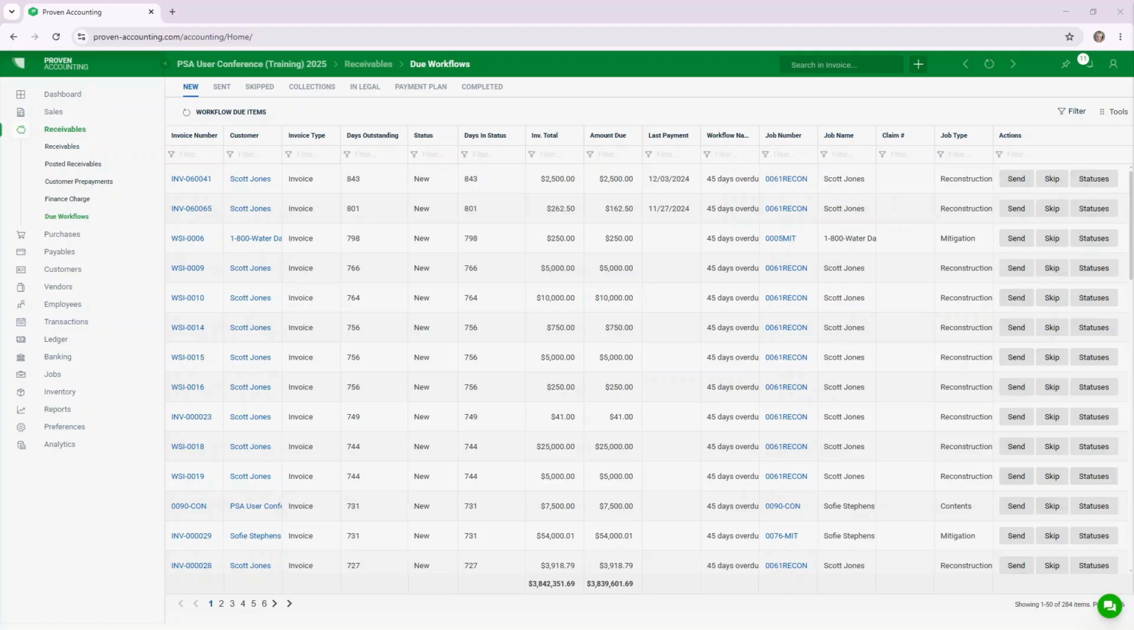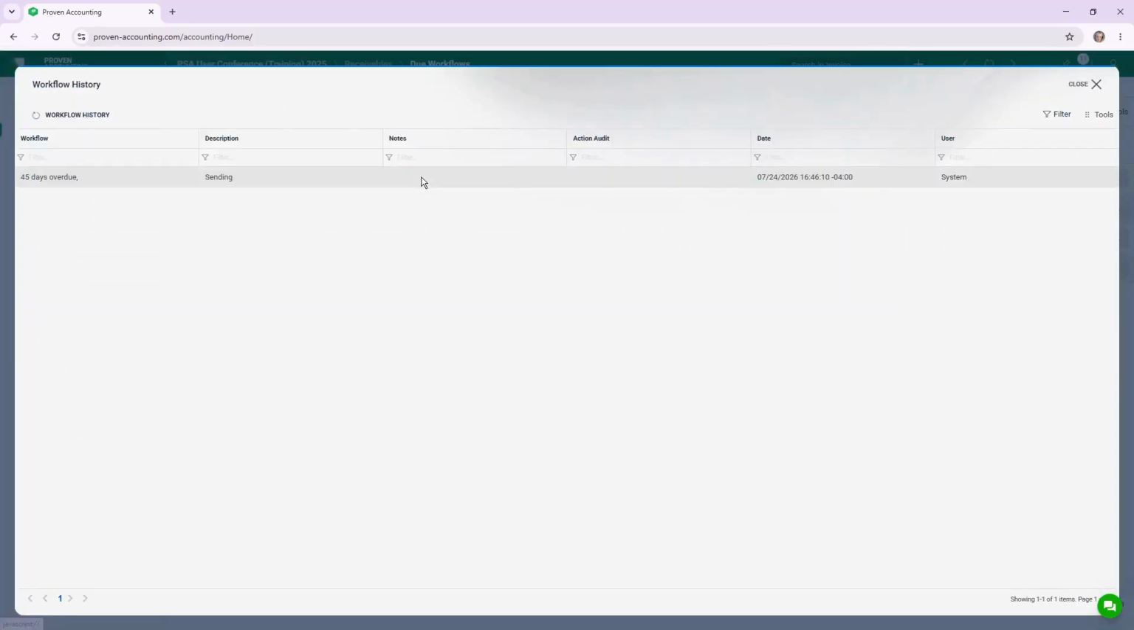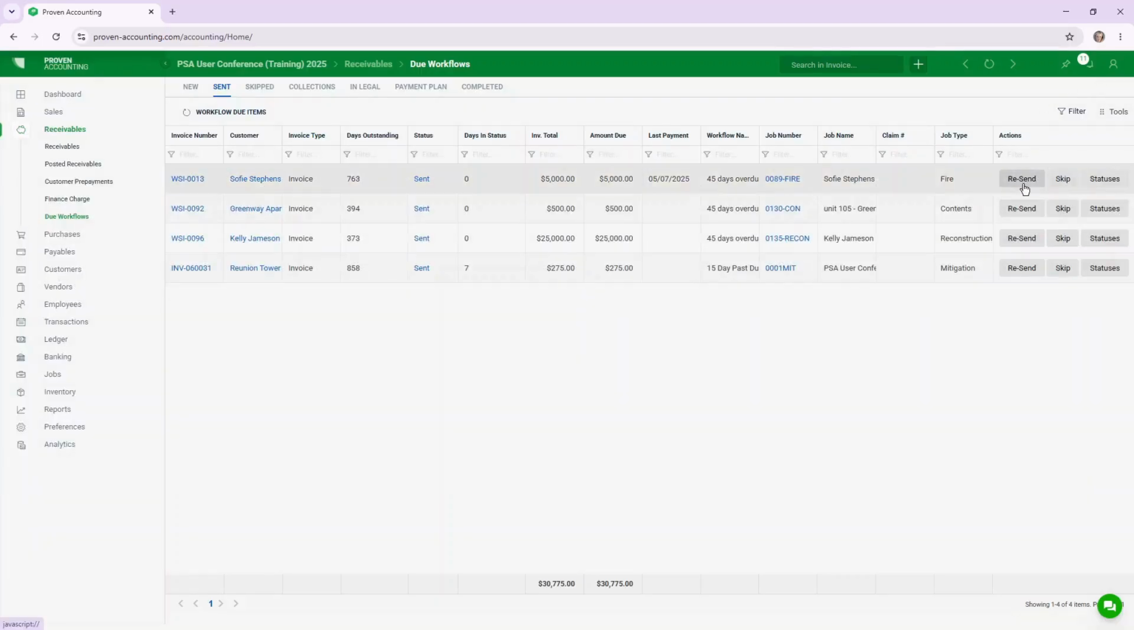The Sent tab displays communications that have already been delivered. Here we can see our status is now a hyperlink and displays the sent. I can click it and I can see the history of this workflow. Users can see and review previous activity. They can resend the communication. They could skip it to remove it from the queue, or they can change it to a special status.